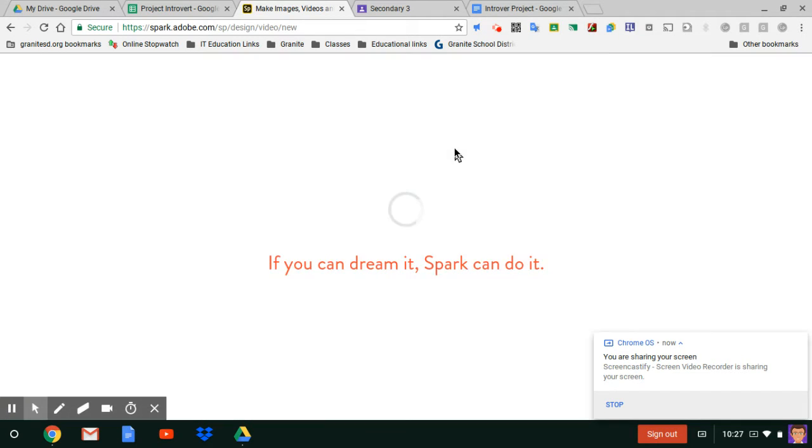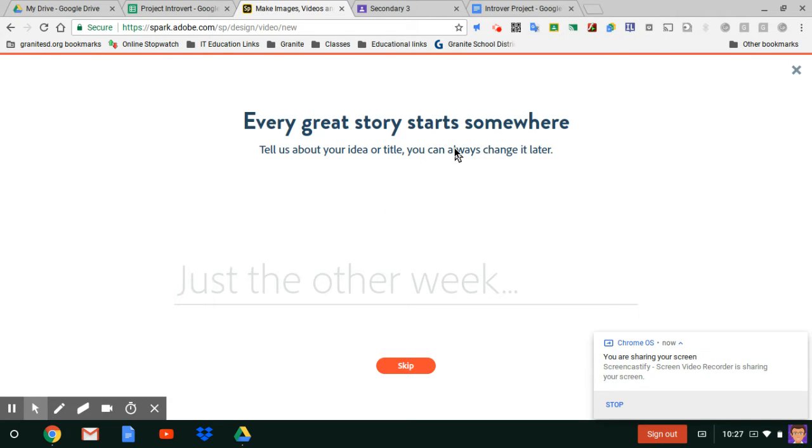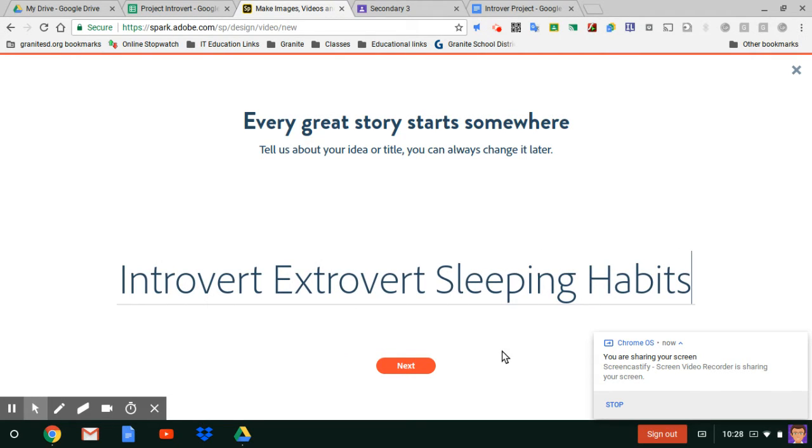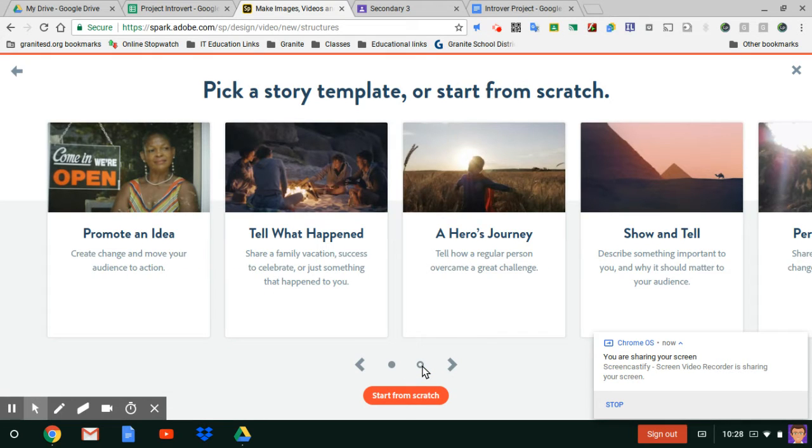Okay, Adobe Spark is going to work a lot like a PowerPoint presentation. You're going to create slides and describe them. But you're going to be able to record your own voice analyzing your data. First, we need to grab a title. So I'm going to talk about introvert and extrovert sleeping habits was my data.